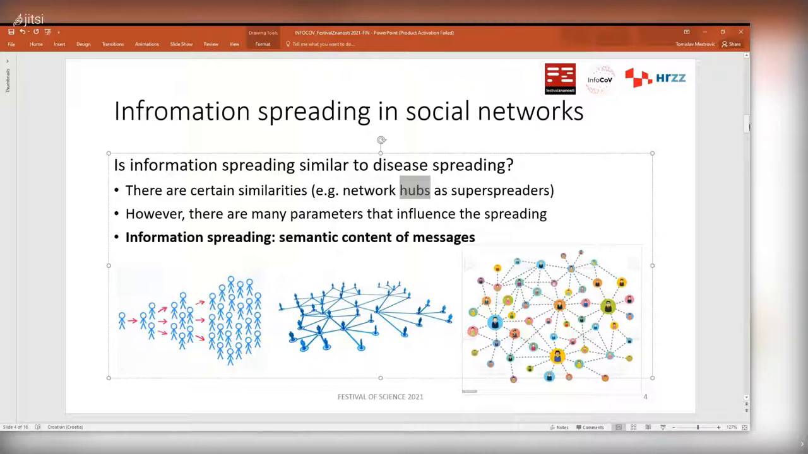Because, for example, we know that in the COVID-19 pandemic, there are some persons who may infect many more people than others. And also in social networks, there are some people who post many more messages on social media than other people. So all these nodes are called super spreaders. However, there are many parameters that influence the spreading. And we may see in the case of COVID-19 that it was very hard to define a model which can give us good predictions of COVID-19 spreading.